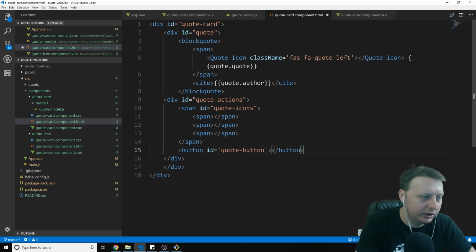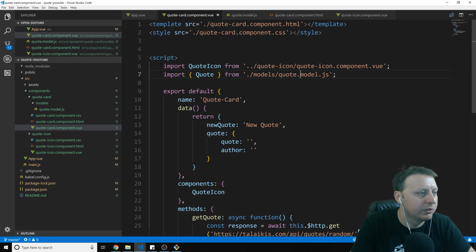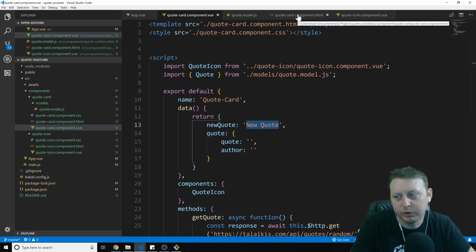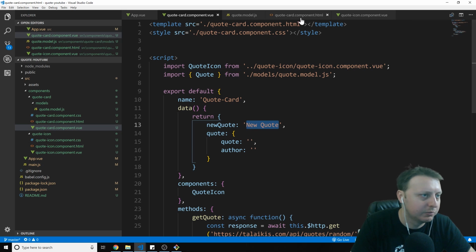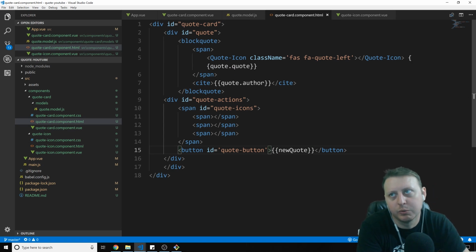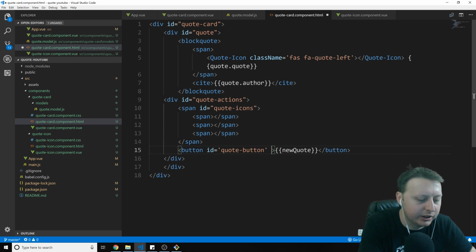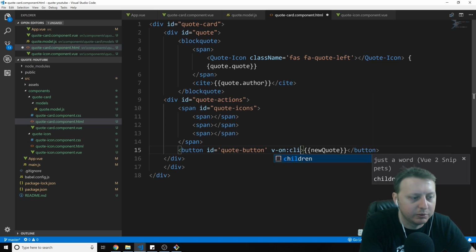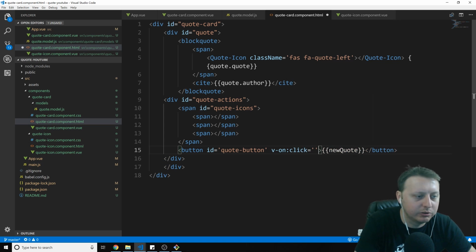And in here, we have our new quote text. Remember, we defined that earlier in our quote card component view here, where it's just, hey, new quote. We should get quote. So how do we set this up to trigger? Well, anytime you want to use an event, you can use v-on colon, then that event name, which is click, and then set it equal to the item.